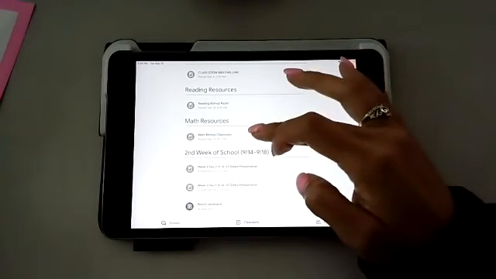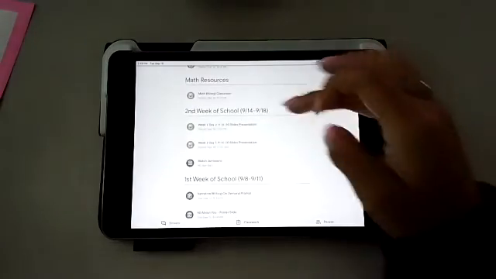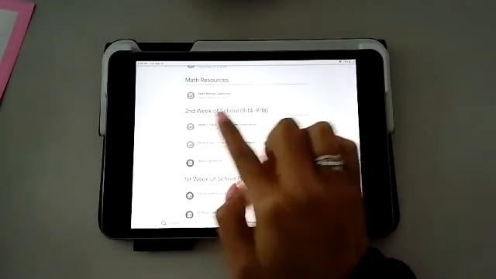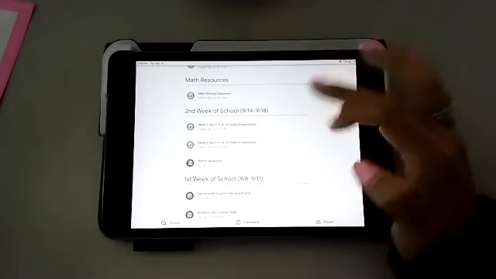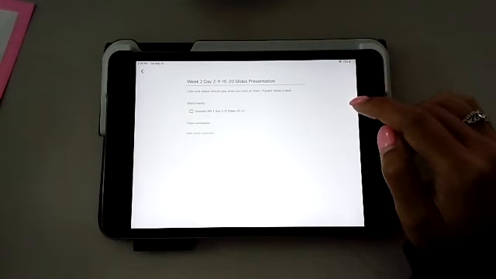There's the same thing for math resources. So same thing, a math Bitmoji classroom. Now here's what's interesting. Each week, I will say the second week of school, third week of school, and then I'll have the dates. So you will also have access to the presentations that I shared with your students in class.